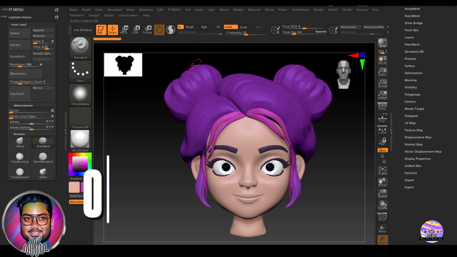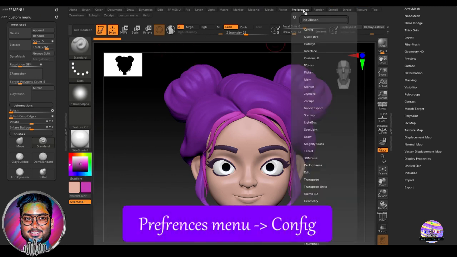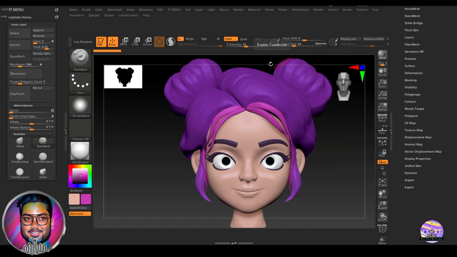So for that, first friends, you need to go into the preferences menu, and in the preferences menu you'll find the config option. Once you click on that, the dialog box drops down, and you have to enable customize over here. You have to enable the customize, then only you can start customizing your UI and create your new menu. So hit this button. As soon as you hit it, it goes under a separate kind of preview.